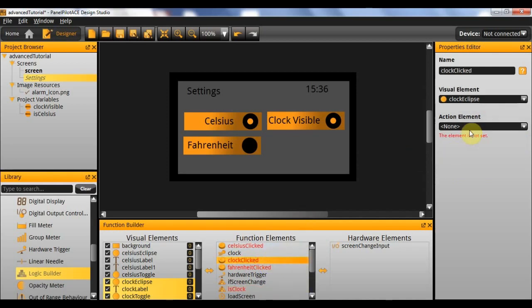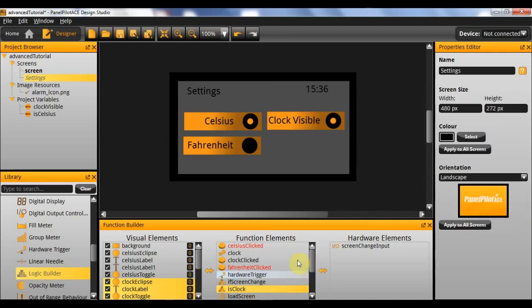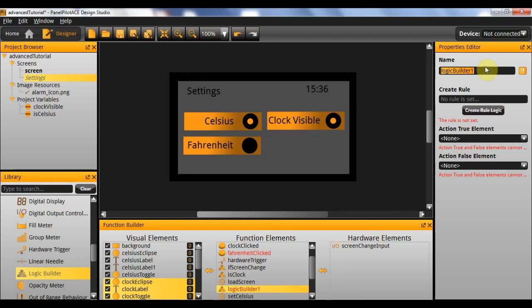Okay, and so this is going to be run whenever the clock button is pressed. So clock clicked, we need to run is clock, and then if clock visible equals true, we'll need to set clock invisible, since that's the next state. Otherwise we'll need to set it to visible. So with that done, our clock functionality should be complete. Next up, we need to check is Celsius, which apparently is taken, since it's our variable name. So I will rename it is Celsius 2.